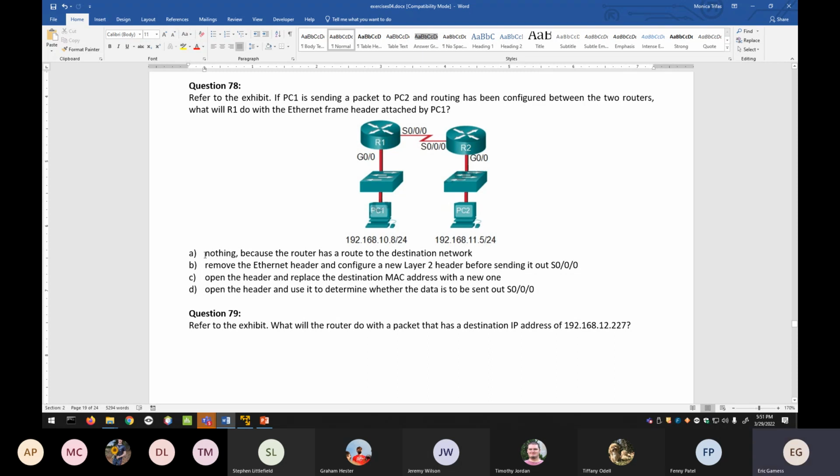Here they say it doesn't change the Ethernet header. Of course, I cannot use Ethernet on a serial link. So I need to remove the Ethernet header and put a header that corresponds to the serial link. So: remove the Ethernet header and configure a new layer 2 header before sending out serial 0/0/0. Of course, this is correct.